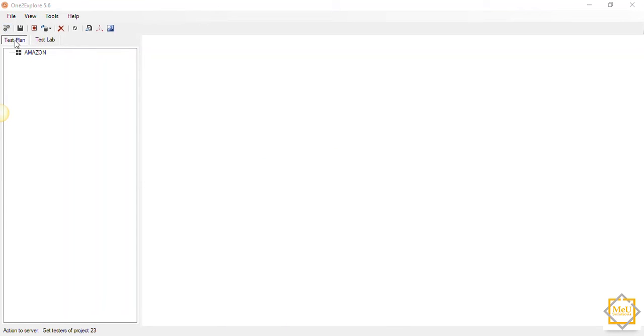Now that I'm in the Amazon project and I have landed on my dashboard successfully, as you can see, One2Explore has two main modules. The first is Test Plan. This is where you can manage and organize the test objectives, such as testing goals, testing scope, and test charters in your project. The second is Test Lab. This is where you can execute created test charters in Test Plan and manage the test sessions as well.